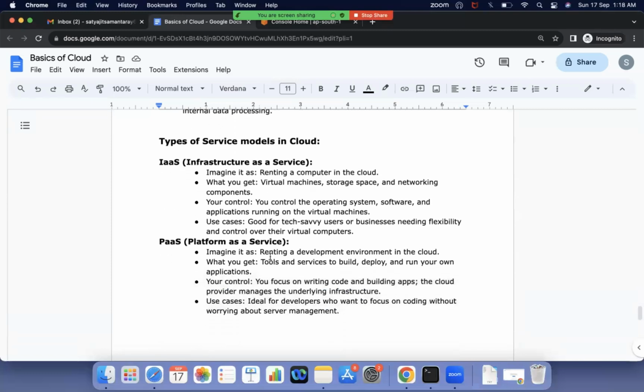Let's turn to platform as a service. Platform means they will give you the platform. Imagine it as renting a development environment in the cloud. What you will get are the tools and services to build, deploy, and run your applications. So everything you will get. Your only control is the runtime, like you need to run your applications. Everything is there, you just need to run your applications and manage them.